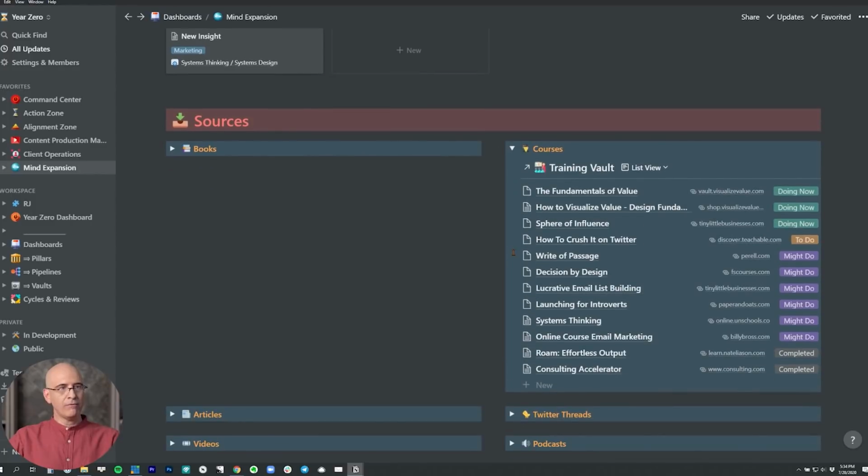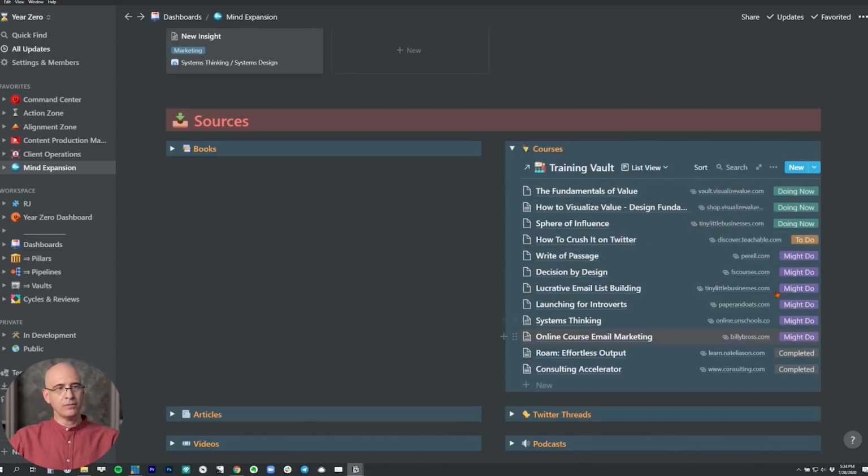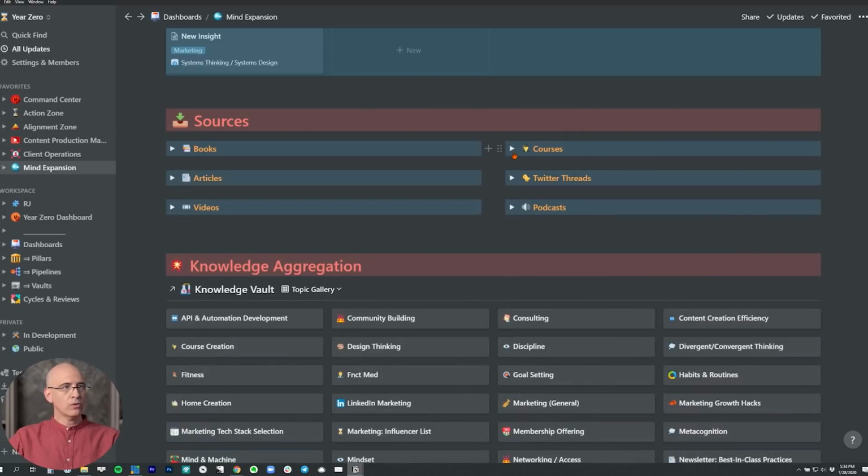That's still an independent vault, but I've made it a list view, which works really nicely as a half-page column over here. And that just lists everything sorted in order of status and then creator. So status is I'm doing it, I'm going to do it, I might do it, and I've completed it. If I had a lot of courses, I might have a separate one for completed versus to do or considering. The rest of these are all coming from the Media Vault, every single one of them. They're just different filtered views.